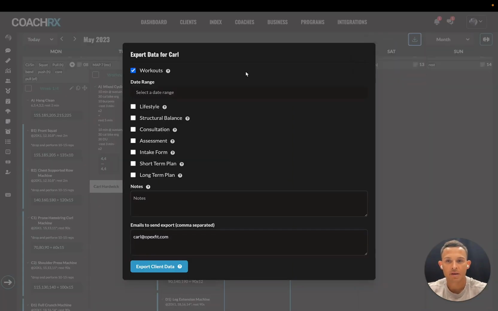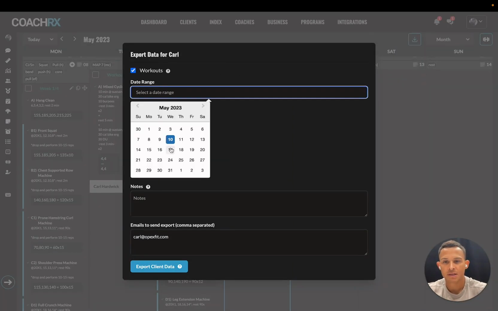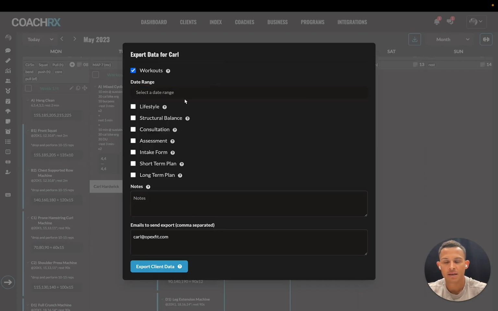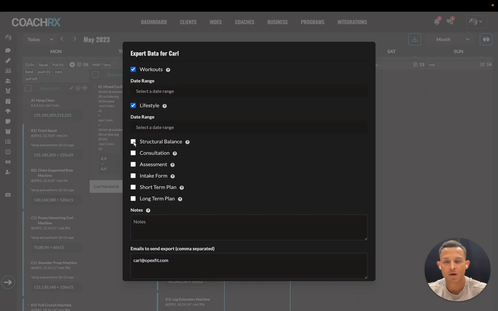Okay, so I'm going to click PDF. I have the ability to select the date range in which I want to send that client report. I can send them lifestyle pieces as well. I can send them that structural balance chart. I can send them the last monthly consultation or initial consultation. I can send them body, move, and work. I can send them the intake form. I can send them the short-term plan, the long-term plan, any notes I want to plug in.